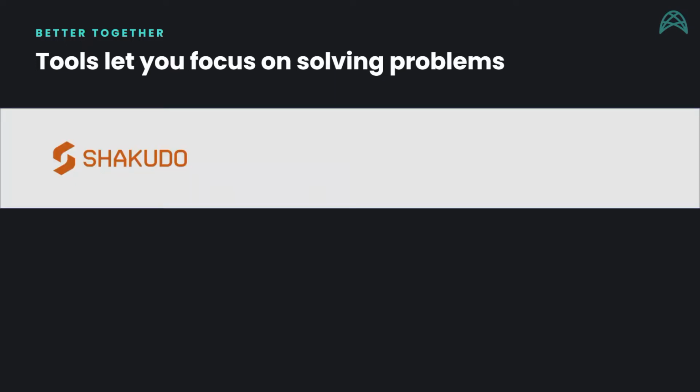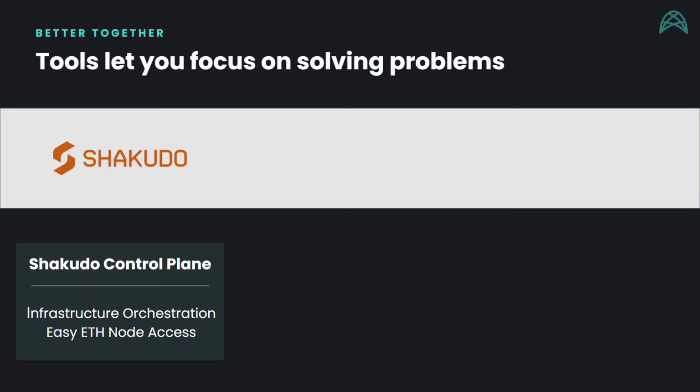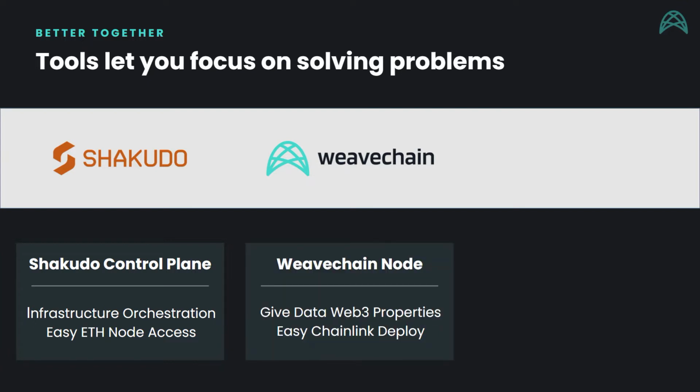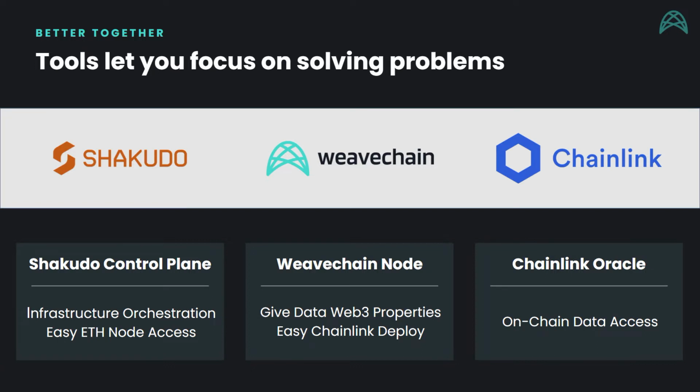Shakudo is a data and compute platform that makes it easy to deploy machine learning pipelines and do Web3 development, offering access to a wide variety of Layer 1 and Layer 2 nodes. We'll use Shakudo's control plane to handle the orchestration of a variety of infrastructure components and for easy access to their ready-to-go Ethereum node. Weavechain brings enterprise data to Web3, giving it Web3 features and accessibility. We'll use it to give our calculation stream Web3 security properties and lineage, and to easily deploy our smart contracts and Chainlink components. And of course, Chainlink is the oracle that's providing on-chain data access.